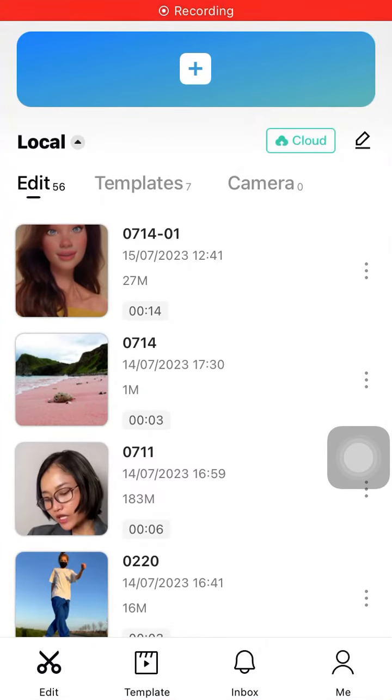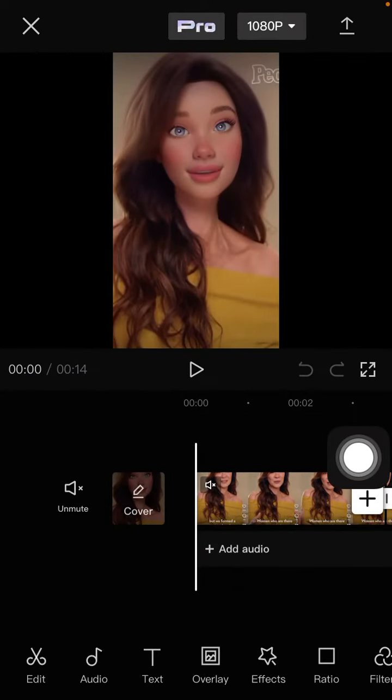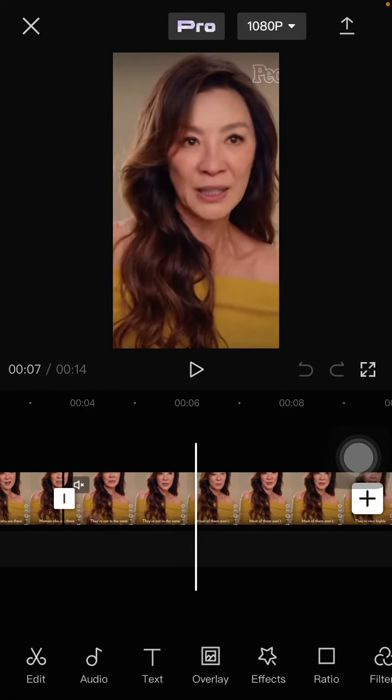Hello everyone, in this video I'm going to show you how you can change the aspect ratio in CapCut app. It's so simple. I think this is for you guys who are using CapCut for the first time.